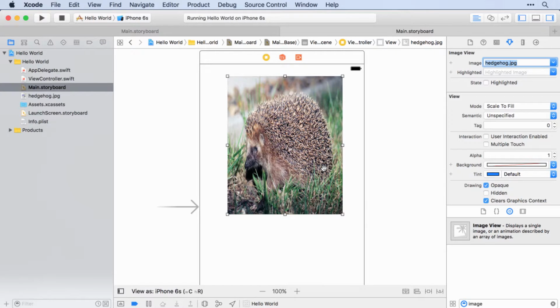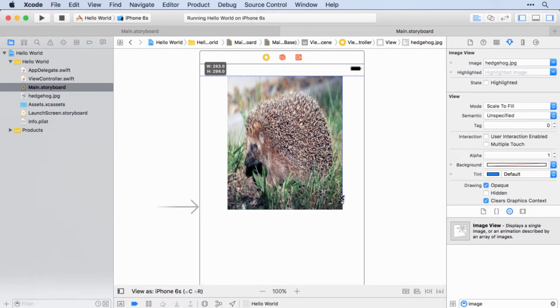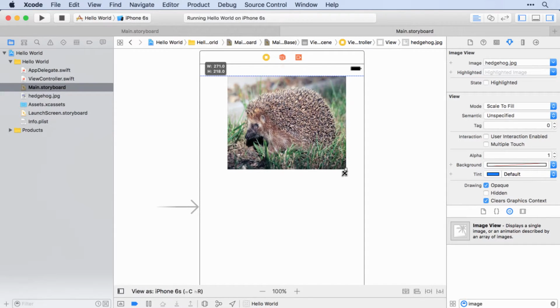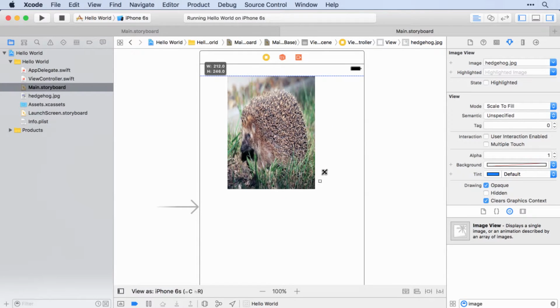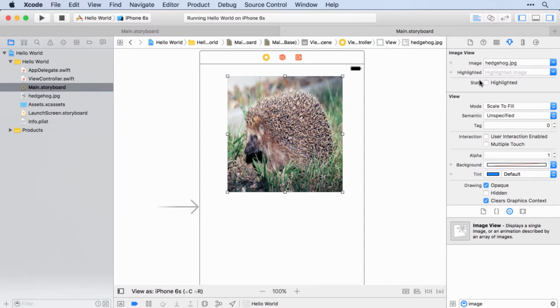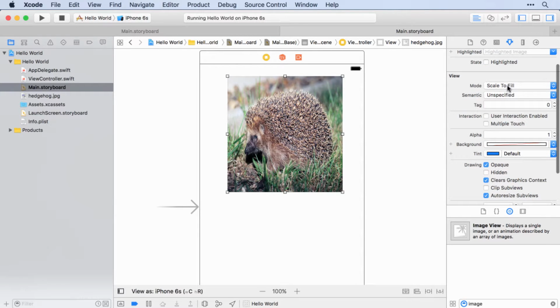And there it is. So now our hedgehog is in our app, which is great, but you can see it's not particularly well stretched, or a little bit too well stretched, depending on your point of view. So one option is to just resize it manually until you've got it roughly right, but that's not a great solution. So here is where we use this view mode that we didn't really pay much attention to with the other user interface elements. So at the moment we're on scale to fill, which means it will stretch the image all the way to the edges of the image view that you created.